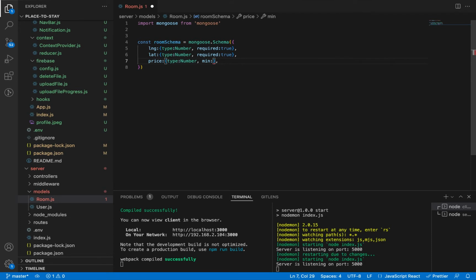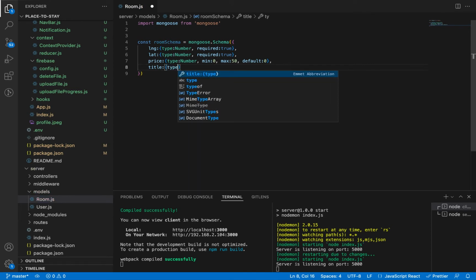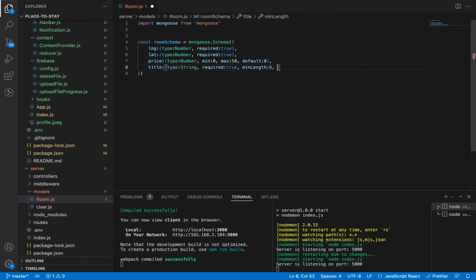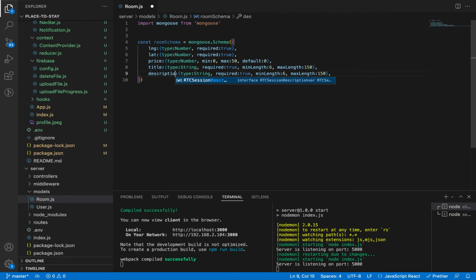Here let's change it to add minimum value to be 0 and maximum value 50 and the default 0. Title of type string. And it is required. Min length 6 characters and max length 150 characters. And let's copy it for the description. Let's change the field name to be description and the min length to be 10, max length to be 1000 characters. I think the title's min length is 5 characters, not 6 characters.